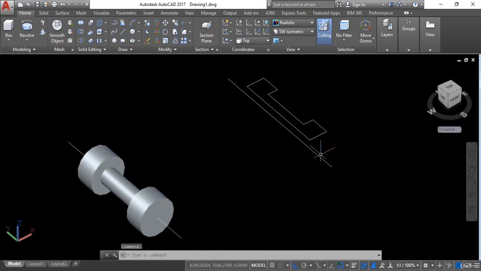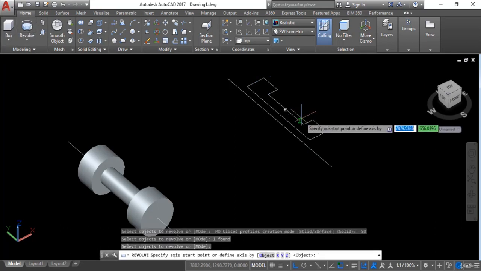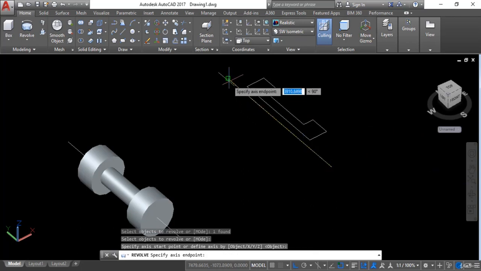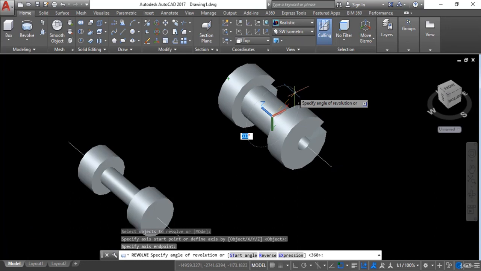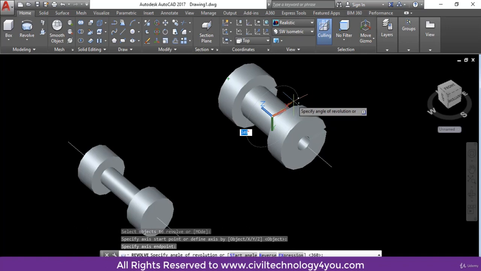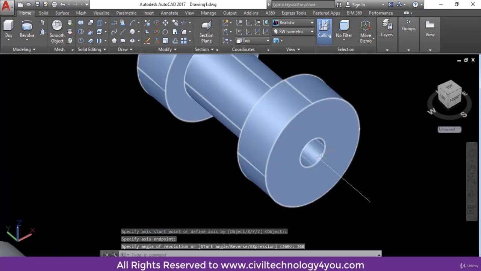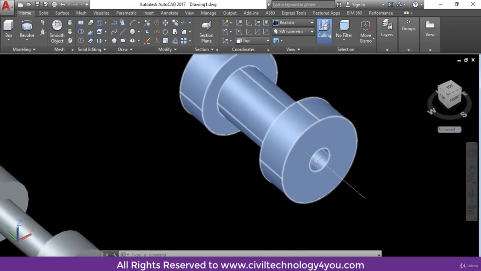Again, as you can see, this object is away from this axis. Let's see how this object will be revolved. I will activate Revolve, select this object and hit enter. Now it is asking about the axis, so I will give the first point and second point. It is going to revolve around this axis, but you can see there is a hole in between. I will give a 360 degree angle and hit enter. Now you can see that because of that distance, a hole is created in this shape.